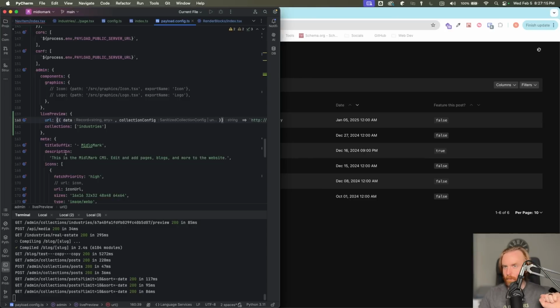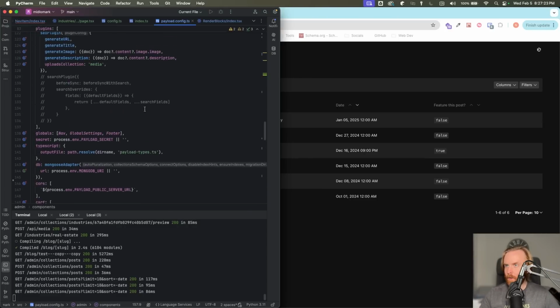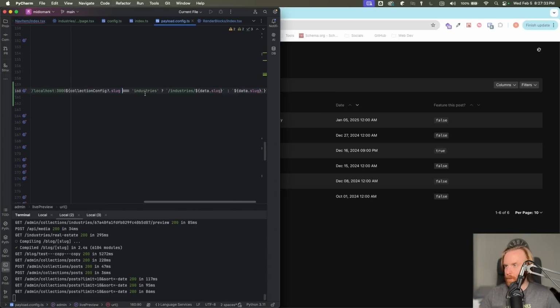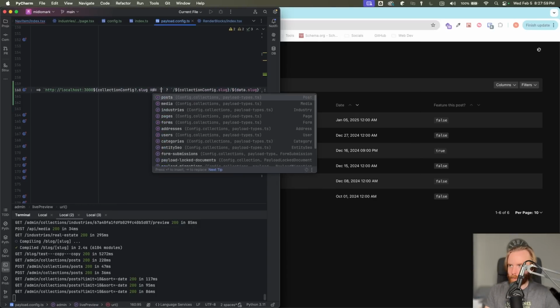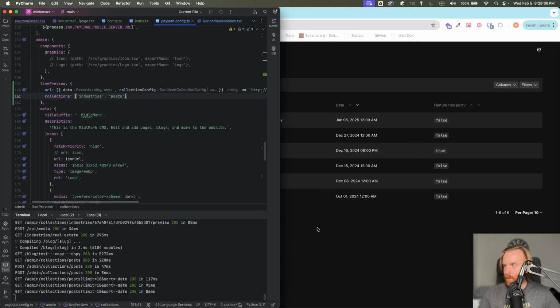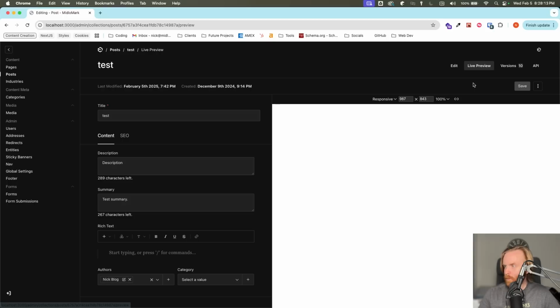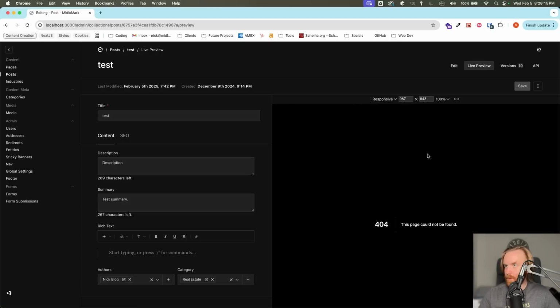So come here, and we'll do industries, posts, and then in drafts, I think is what I'm thinking of. So we'll say if there is a collection config, I don't know if this actually works like this, but we'll find out in a second. Slug. Actually, so that needs to be, does not equal pages. Perfect. So now we should be able to open this up, and live previews should be there and should open up this post. It does not.